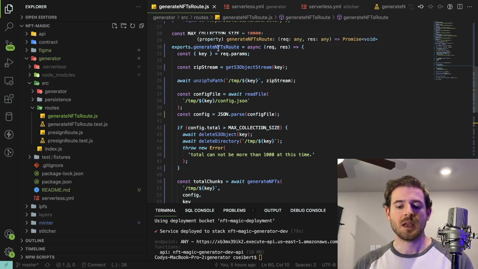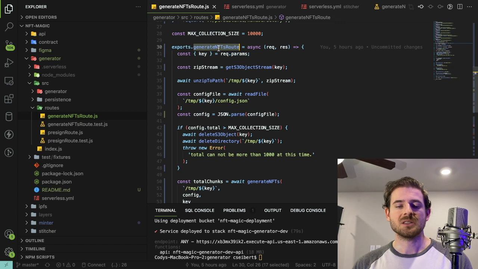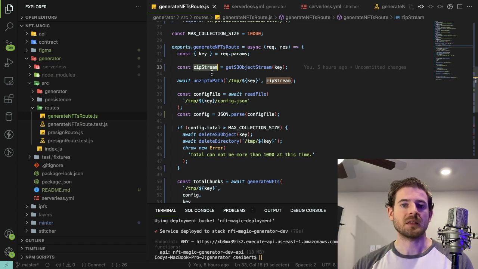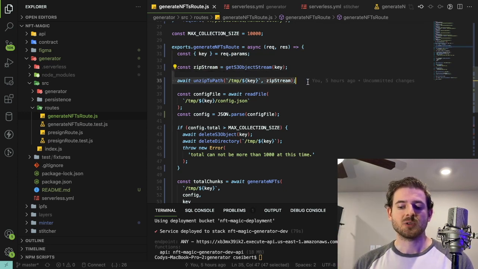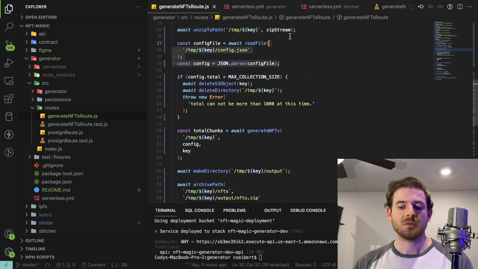I simplified it and I made it really easy and elegant to read. So basically this generate NFT route is that process endpoint that we're calling from the UI. And all that's doing is grabbing the S3 file that the user uploaded. So here it grabs the file and then it unzips the file to a temporary directory. It gets the configuration file.